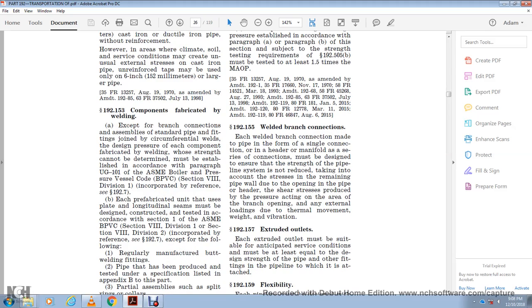192.157 Extruded outlets. Each extruded outlet must be suitable for the anticipated surface condition and must be at least equal to the design strength of the pipe and other fittings within the pipeline to which it is attached.